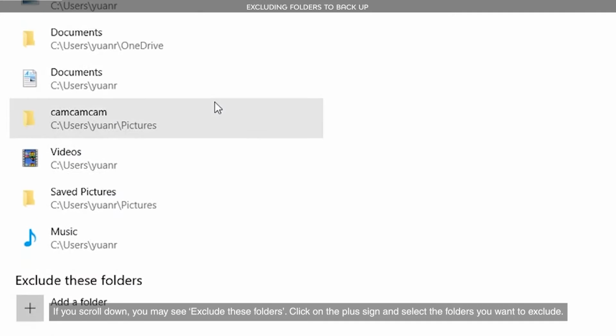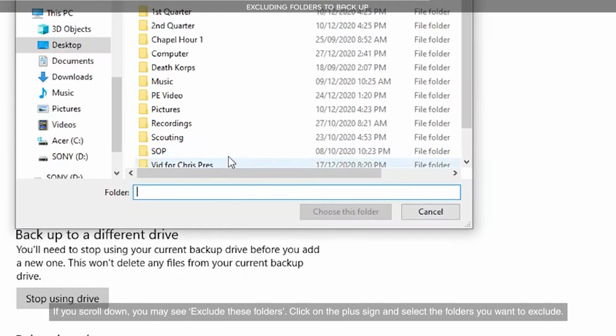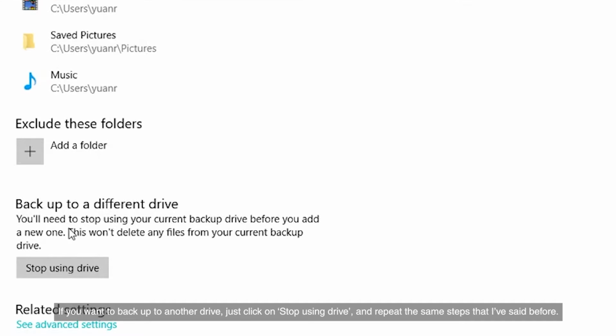If you scroll down, you may see Exclude these folders. Click on the plus sign and select the folders you want to exclude. If you want to back up to another drive, just click on Stop using this drive and repeat the same steps that I've said before.